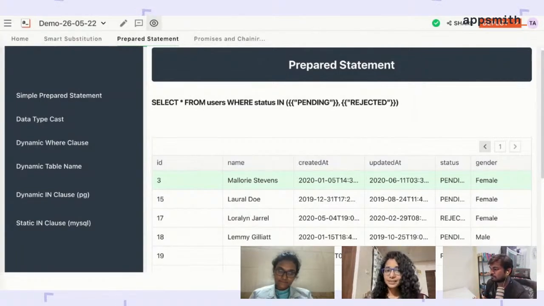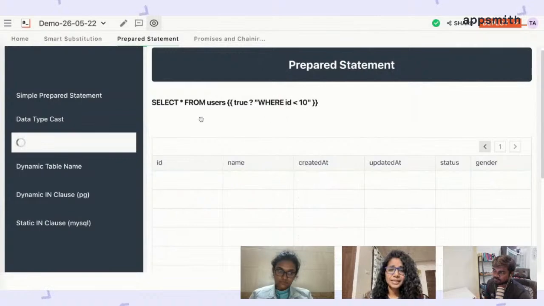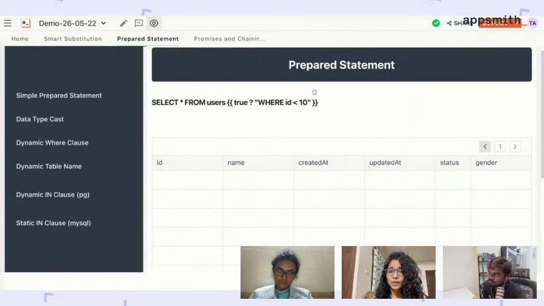But we do realize that instead of creating 10 different queries, you want one single query to be dynamically generated, like for example this one, where you want to on the fly add a where clause if some condition becomes true or false. And for those scenarios you will have to turn off prepared statements.